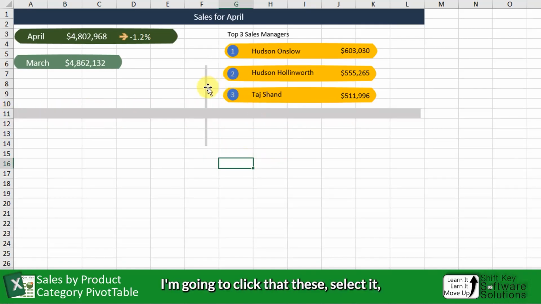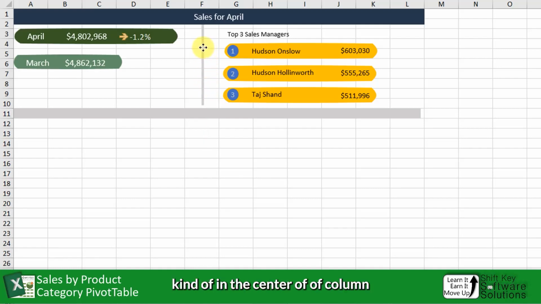I'm going to deselect it, grab this vertical shape, and drag it up kind of in the center of column F here. So I'm going to deselect. Does that look good? Yeah, maybe I'll nudge it down just a little bit. So now it will blend with the horizontal. So that's a nice separation.